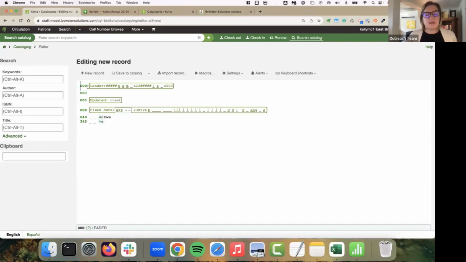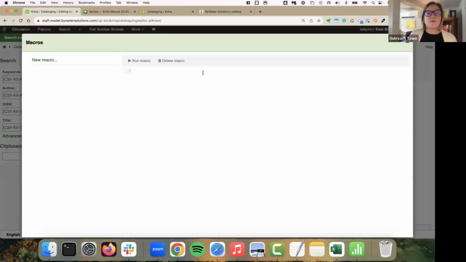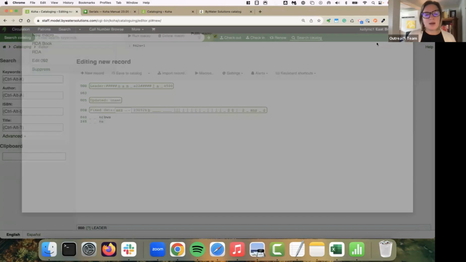So it's going to give me this keyboard-driven opportunity to enter the fields that I need to create this new record. I also can have macros set up within the advanced editor. So an example of a macro could be I want to apply a suppression rule on this record, making it suppress from the OPAC. If I go ahead and hit that run, it's going to be applied right to this record.